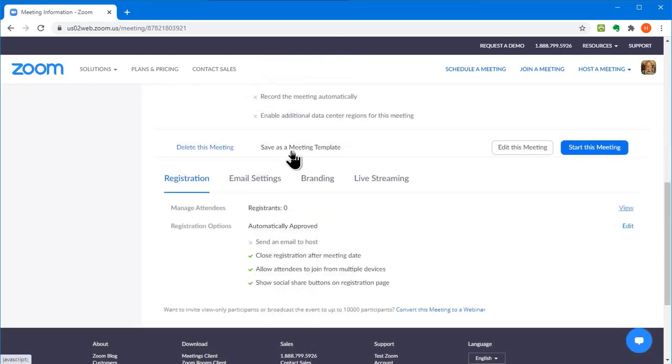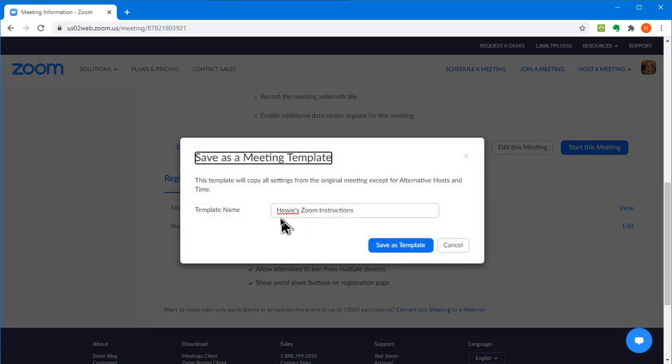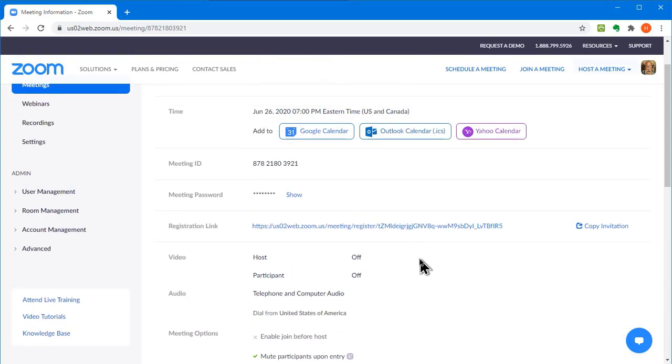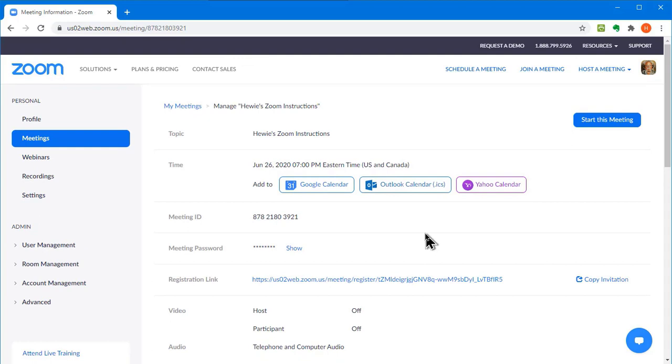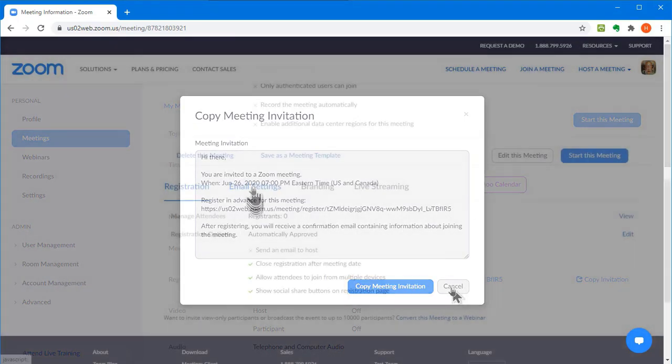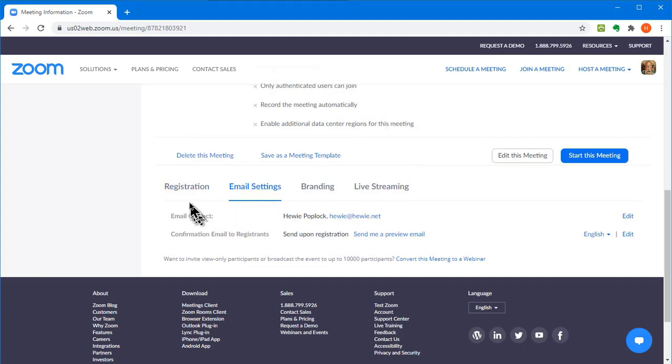Now, if you wanted to save this as a meeting template, you would click there. You give it a name and save as a template. That means you can use that template if you're going to do another meeting and use basically the same information. You've got everything filled in. In other words, the form is set up. The information is there. You just have to change the date, the time, double check everything, and then use the template. Under the email settings, you can change the email contact, or you can send a test email.